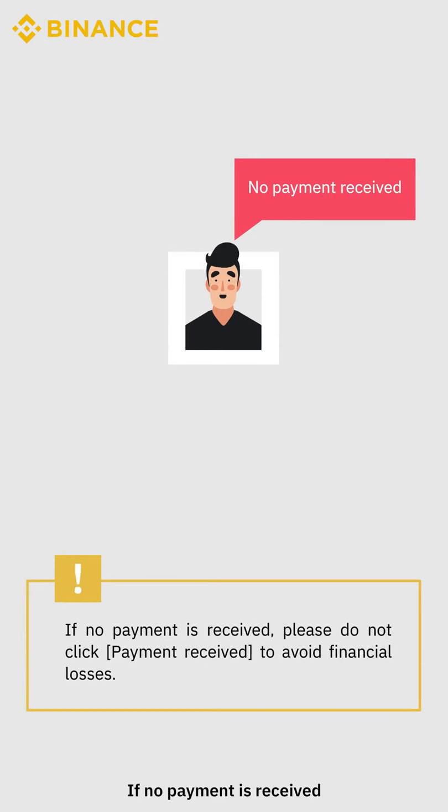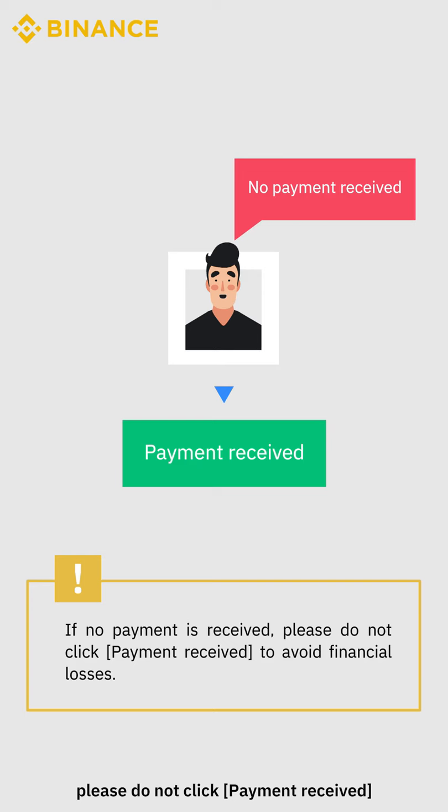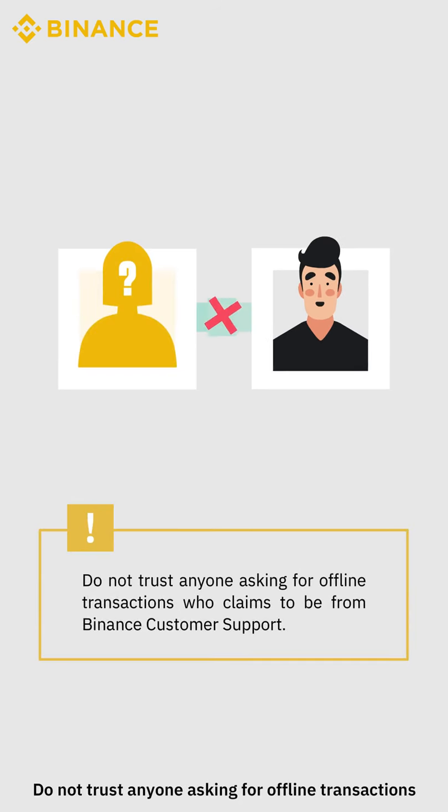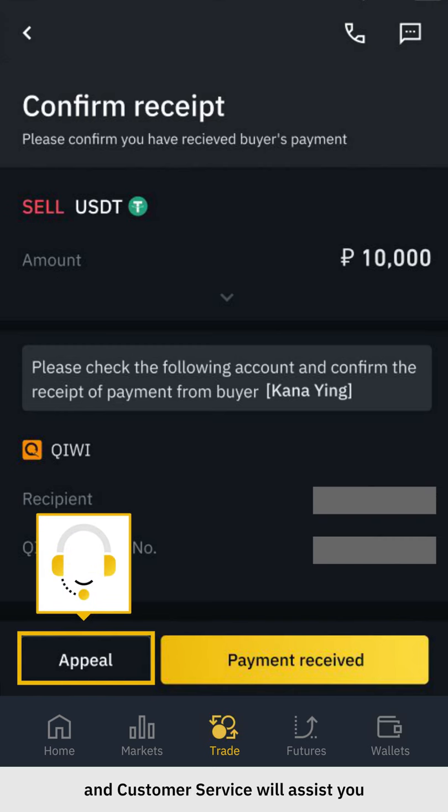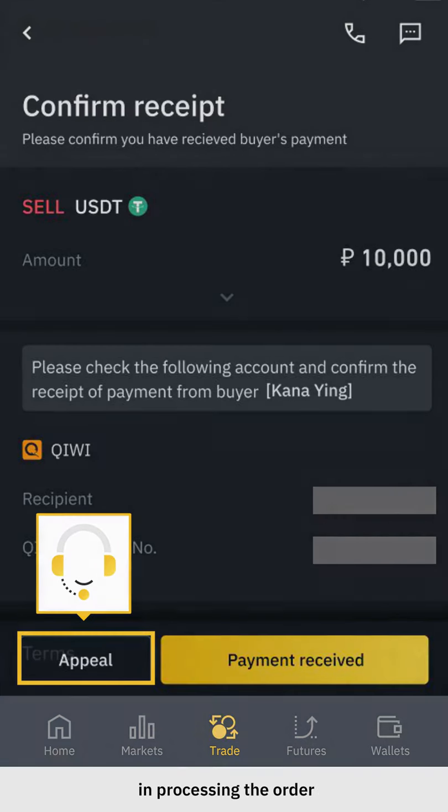Tips: if no payment is received, please do not click Payment Received to avoid financial losses. Do not trust anyone asking for offline transactions who claims to be from Binance customer support. If you encounter any issues during the transaction, you can contact the buyer using the chat window on the top right of the page, or you can click Appeal and customer service will assist you in processing the order.